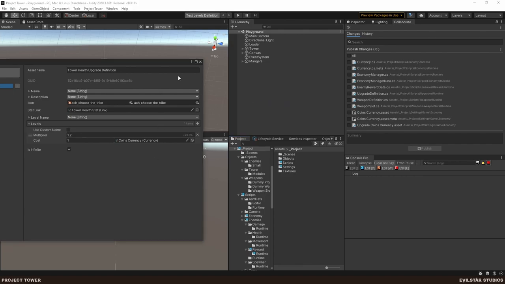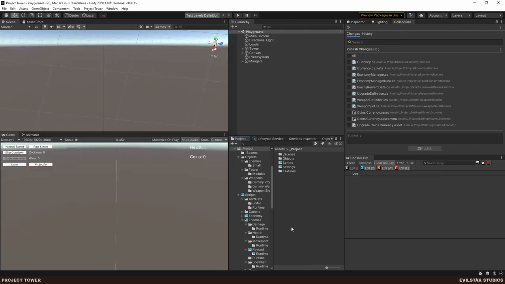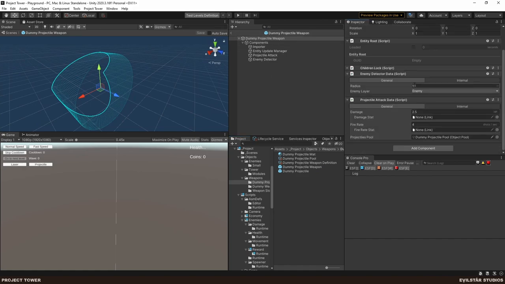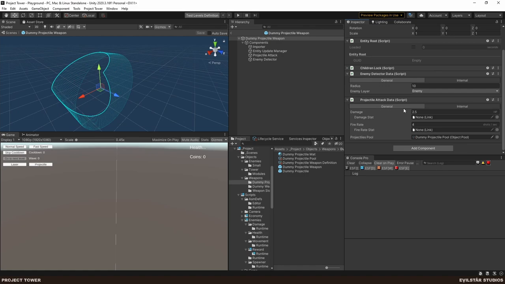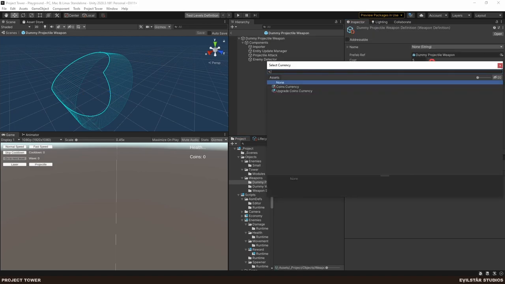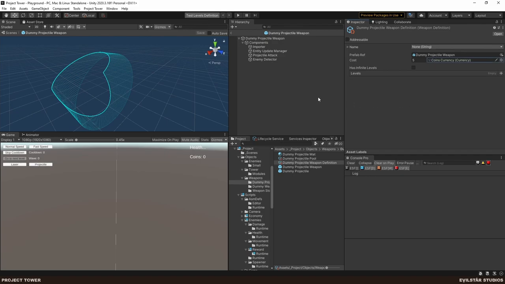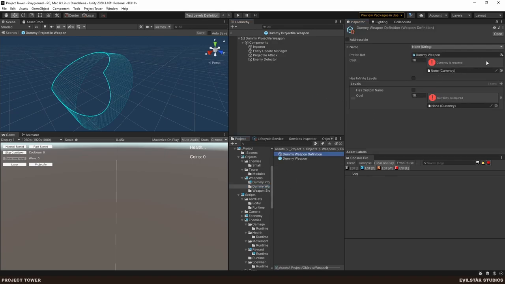Okay, yeah, that should be fine. Okay, so we have this. We'll have to go to the weapons. Not damage that. Wait, didn't I replace something here with currency? Something for weapons? Oh, in the definition, yeah. So this will be coins. Let's go to the other weapons as well. Coins, and it has a level also made coins.